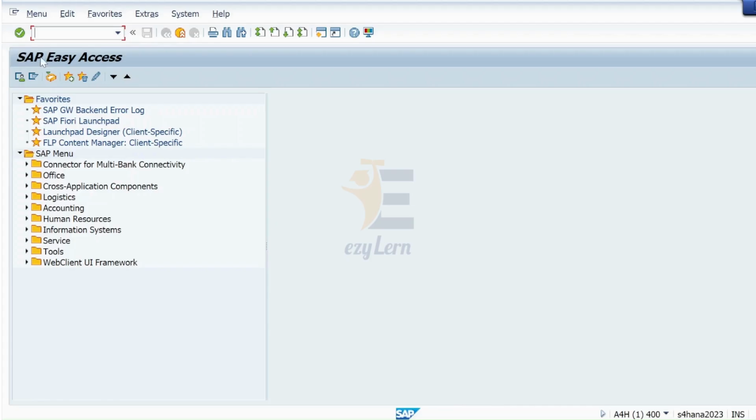There where I'm moving my cursor right now, where SAP Easy Access is written, that's a title bar. And the last strip, where I'm moving my cursor right now, we used to say application toolbar.